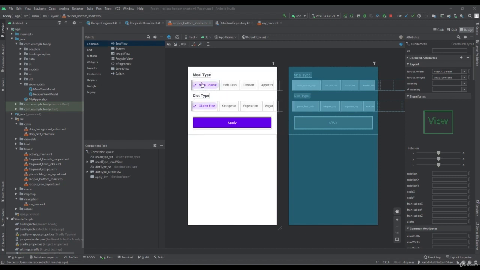So the first one in meal type here is a main course, and the second one in diet type is gluten-free. Those are default queries which we have specified inside our recipes view model as well.